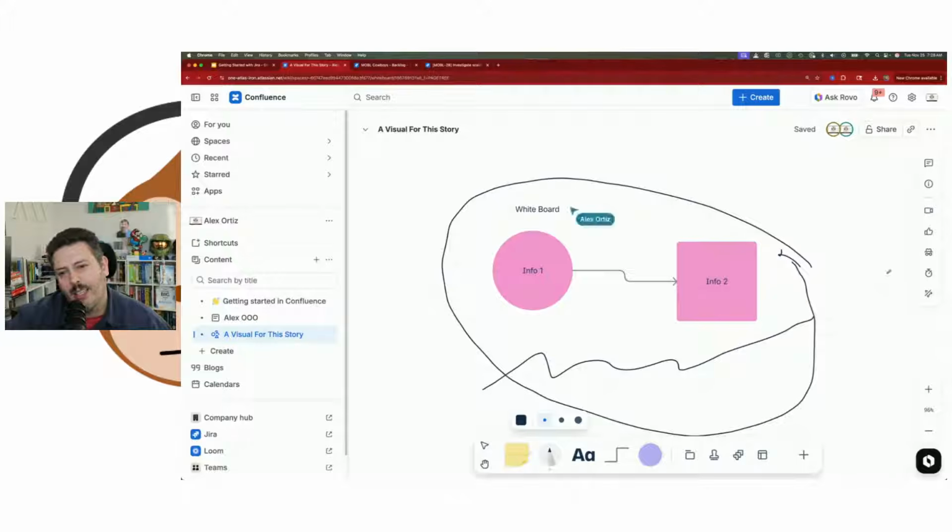Ronnie, take a screenshot of that and make that a new meme that we make. That looks like a little meme that we should be sharing around the Atlassian ecosystem.